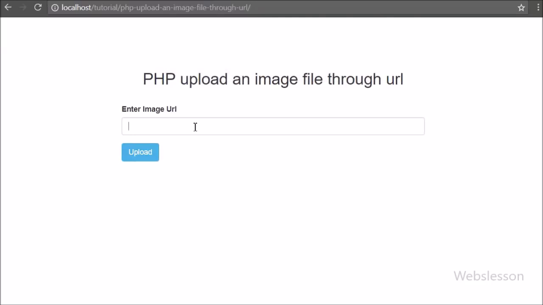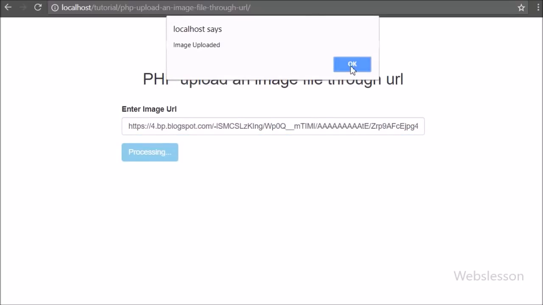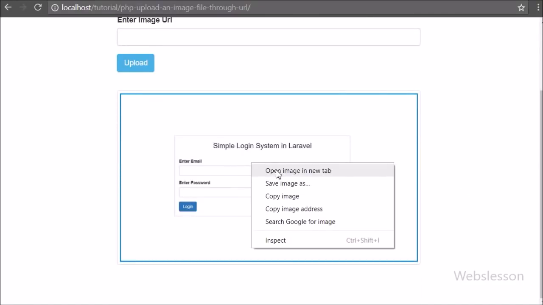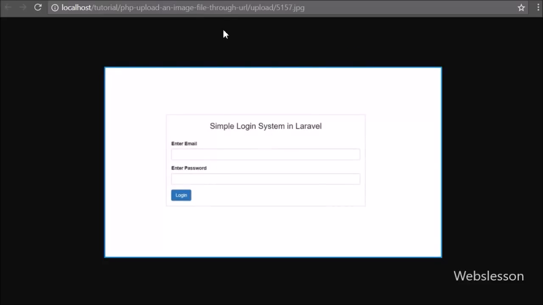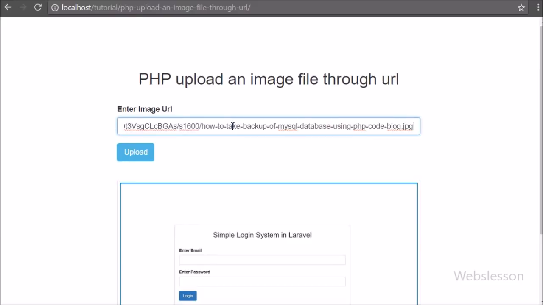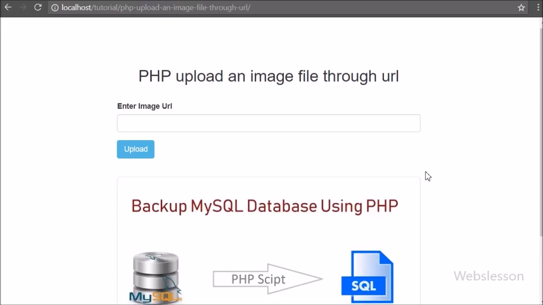So here our validation rule is working properly. Now we enter proper image URL in which image is available, and we click on upload button. After click on upload button we received message like image uploaded, and below we can see uploaded image. Now we opened this image in new tab and checked it comes from upload folder, so here we can see that image has been fetched from upload folder. So this way we can upload image from URL or from remote location by using simple PHP script with Ajax.